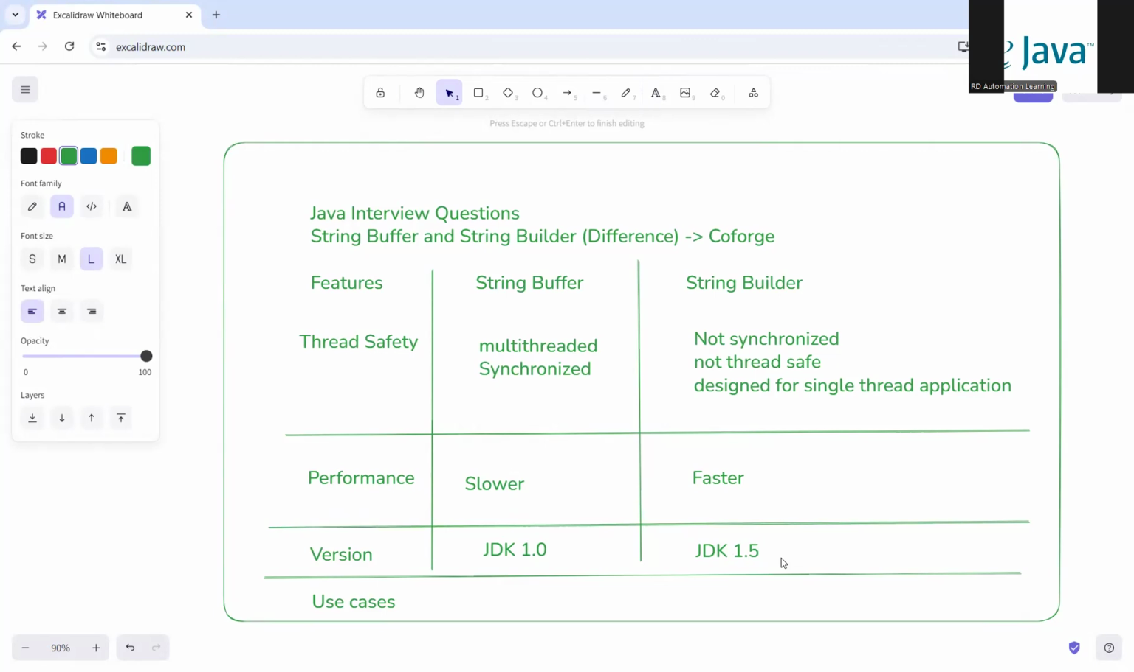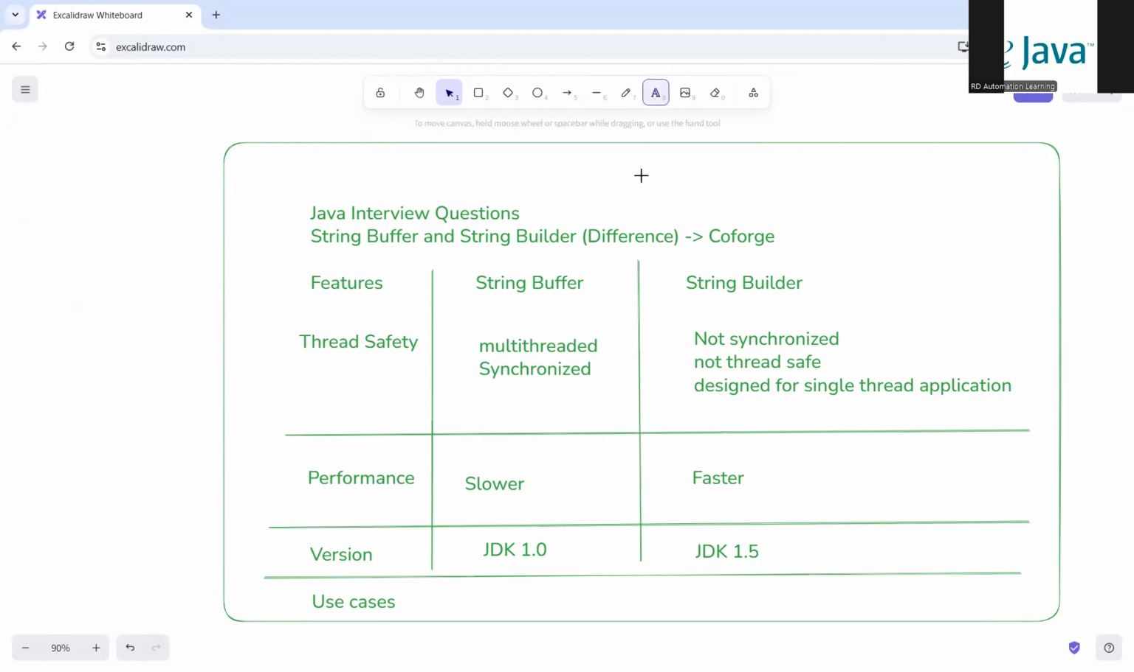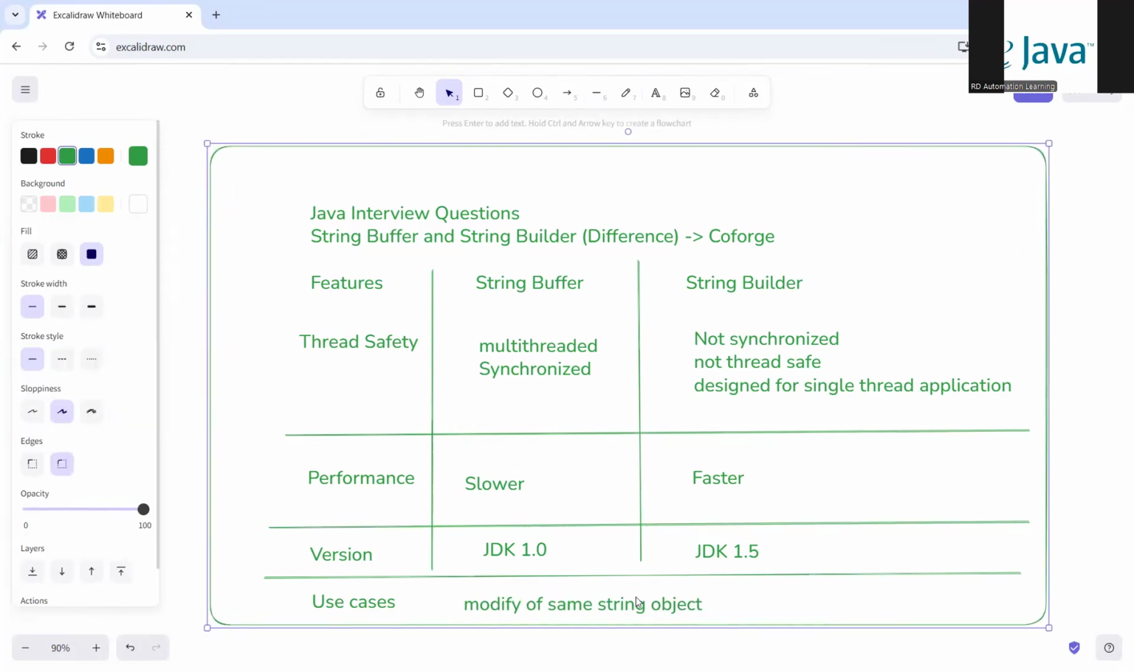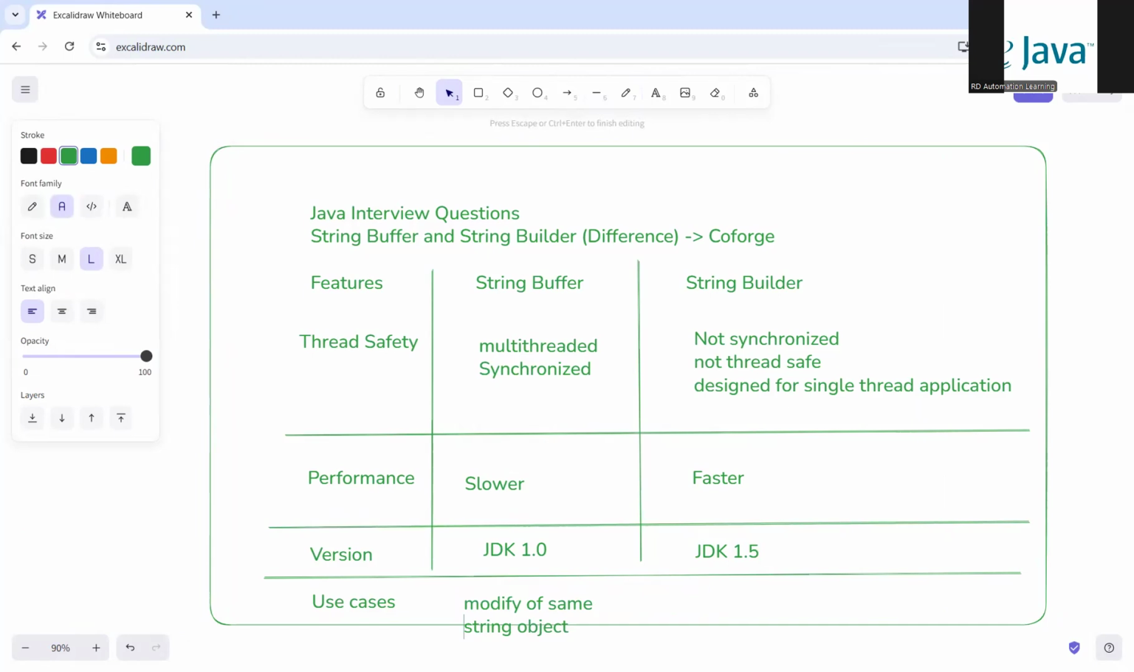As the name itself suggests, if you have multiple threads, that is, if you want to modify the same string object with multiple threads, then you have to go for string buffer here. Whereas if you want to go for the single thread scenario, wherein you are just touching one string at a time, then you have to go for string builder.